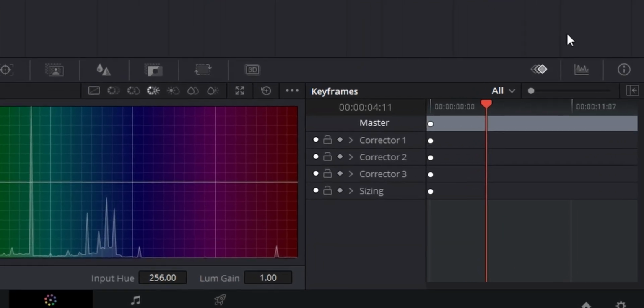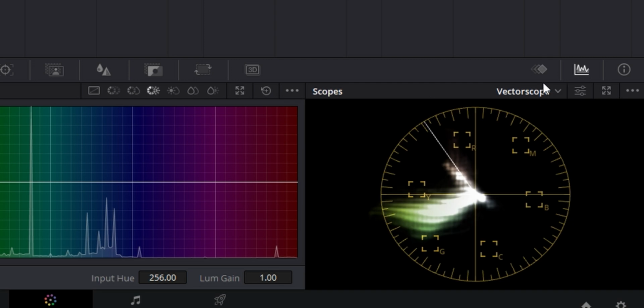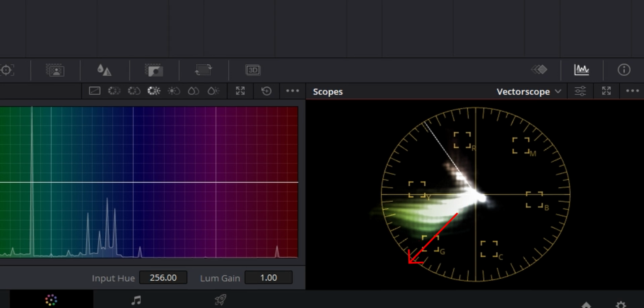If you can't see the vector scope, you can go to the squiggly lines at the bottom right and enable your scopes. Then select vector scope from the drop-down menu. Now, if you look at it, you'll see all of these white speckles. They represent the color in your image. Whatever is closer to the center of the circle is going towards pure white, and the further it goes towards the edges, the more color saturation it's gonna have.